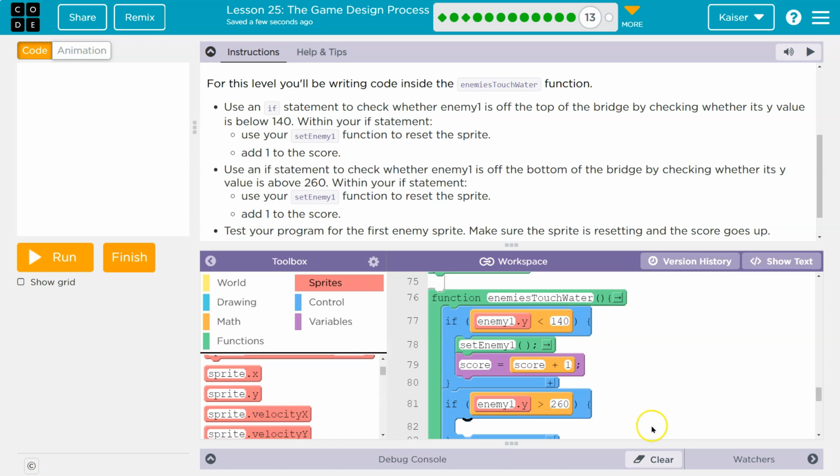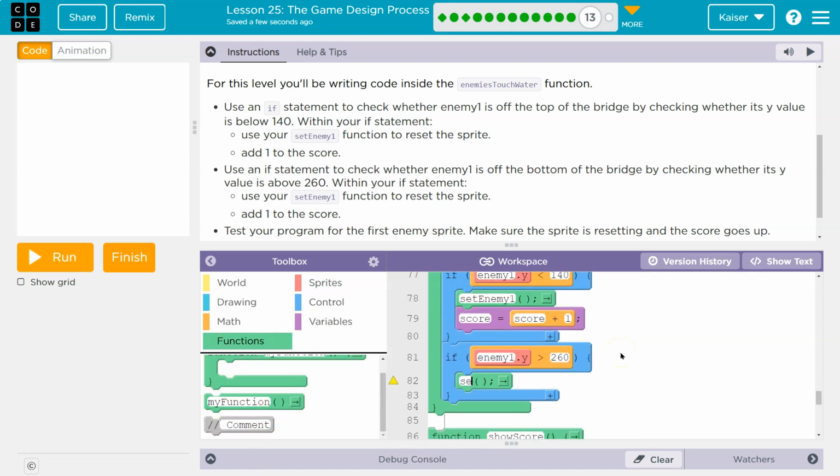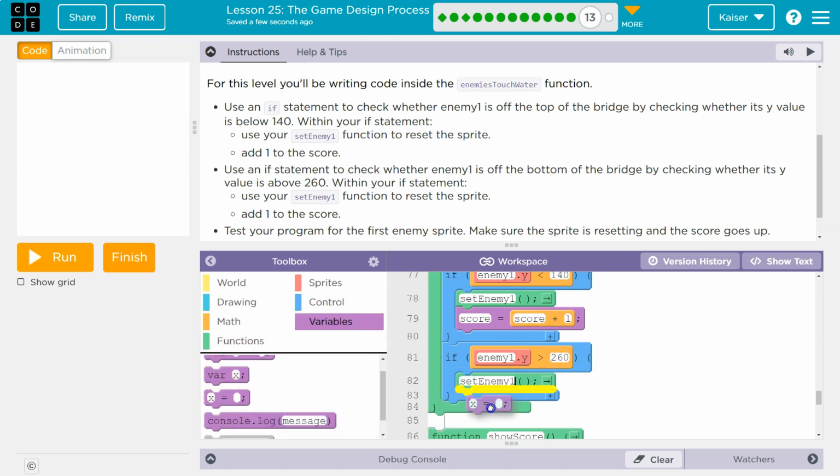And what do we want to do if it's off the bridge? Same deal. We want to set it. Set enemy 1, and then what are we going to do? Same idea. If they pushed off the bottom, we would still add to the score. So score equals score plus 1.